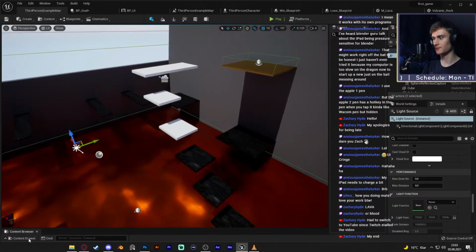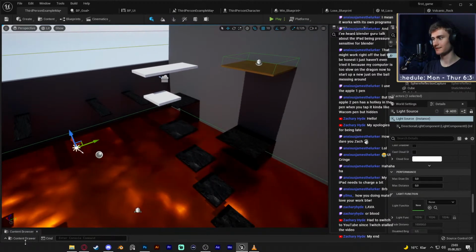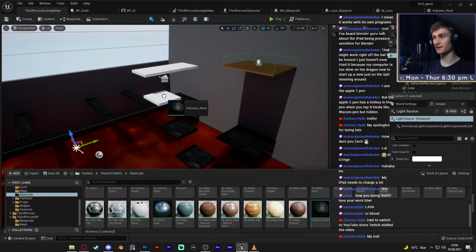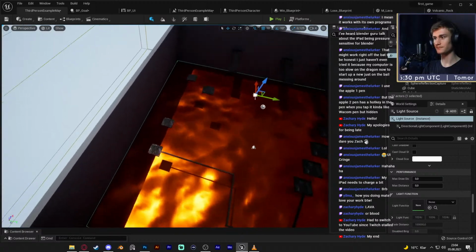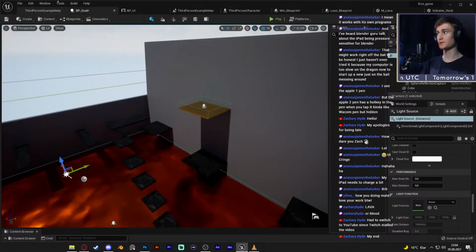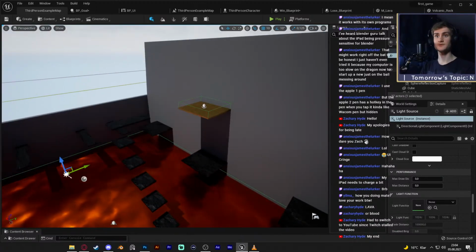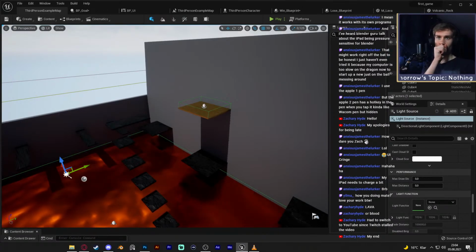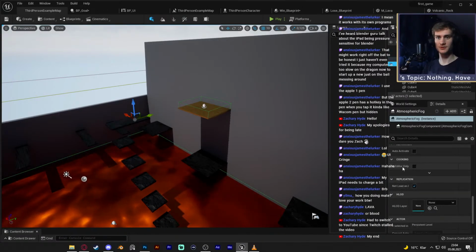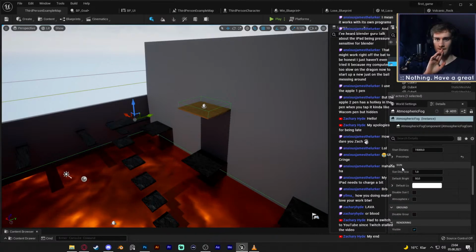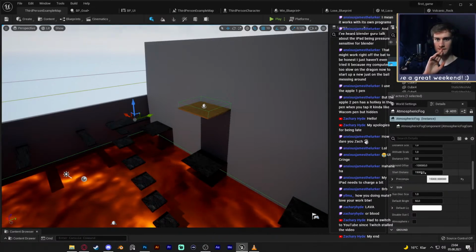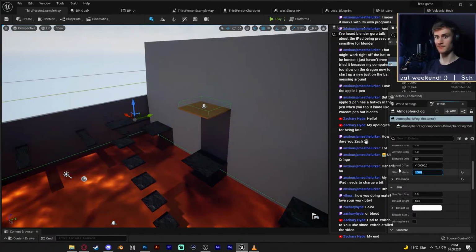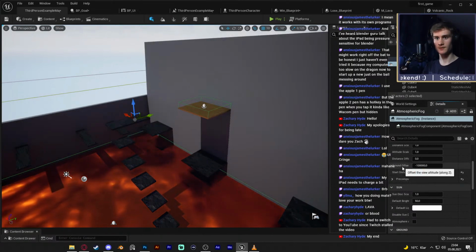And hold on. Oh, I want to try one more thing. I want to make it more moody. So there's one thing that I want to try real quick, which would be the atmospheric fog. There should be some settings here. Start distance. Ooh. Ground offset? What is that?